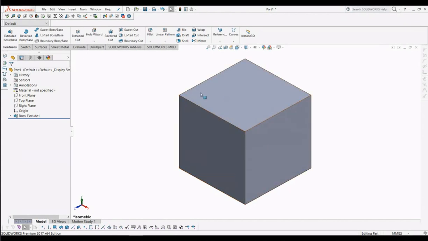Now I'm going to make a box. For that I have to make this object a hollow box. In order to do that, I'm going to select the shell feature. Shell is going to make our object hollow, so I'm going to select the shell feature at the features toolbar here.